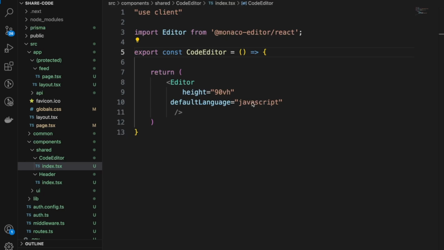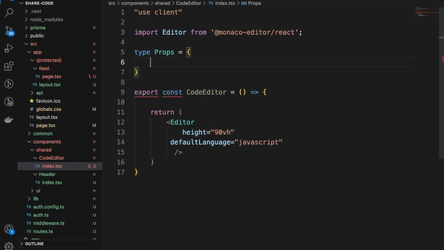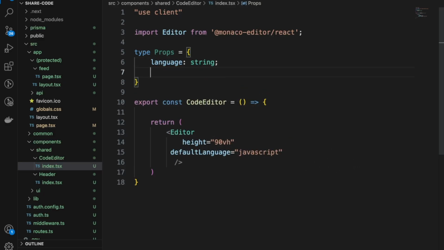So that is why I will just create a wrapper for this, and we'll maybe check that. For this, I will first add some props. Let's add props. What I would want is a language, which will be a string, which I will accept as a prop, and I would want a value.